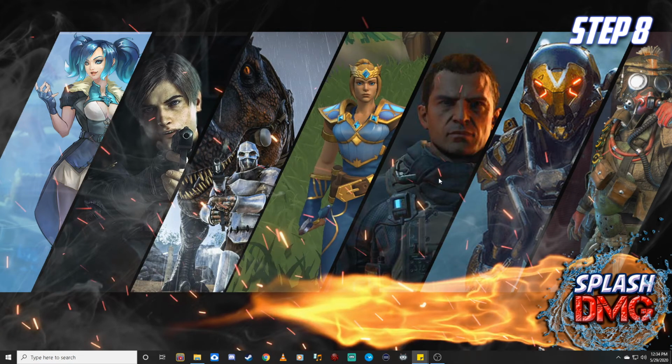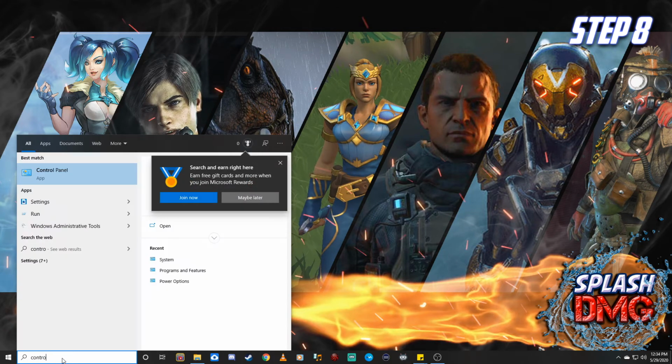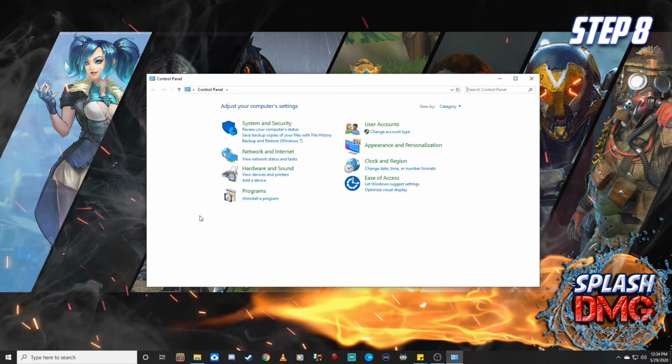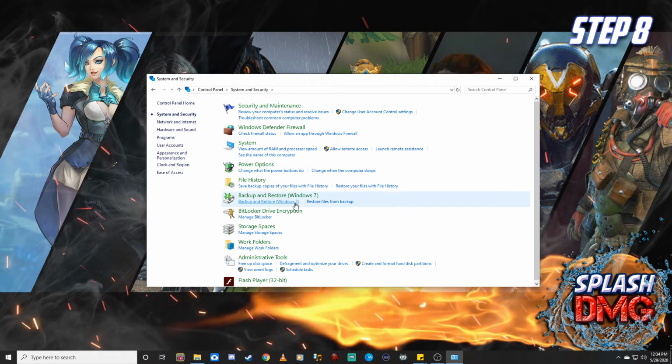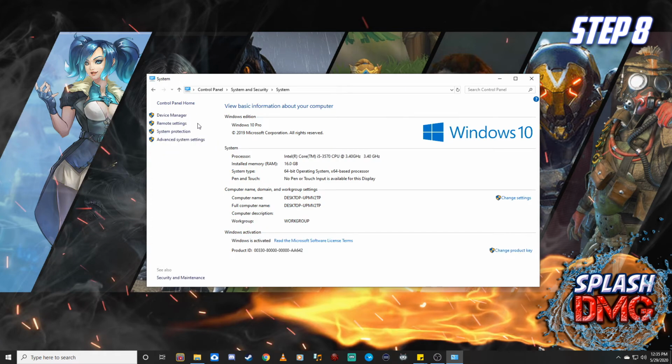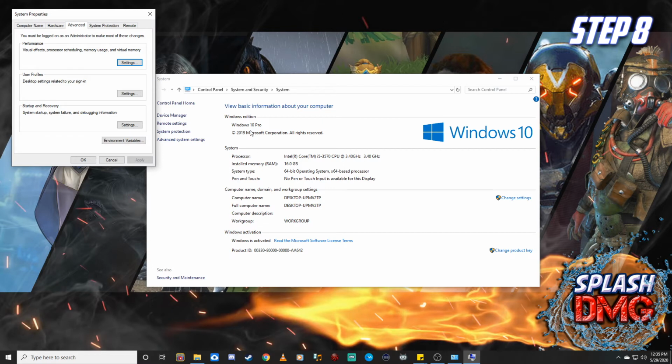And for the final step, step number 8, we're going to bring up our control panel. Click System and Security. Then click System. Then come over here to the left and click on Advanced System Settings. Under Performance, click Settings.